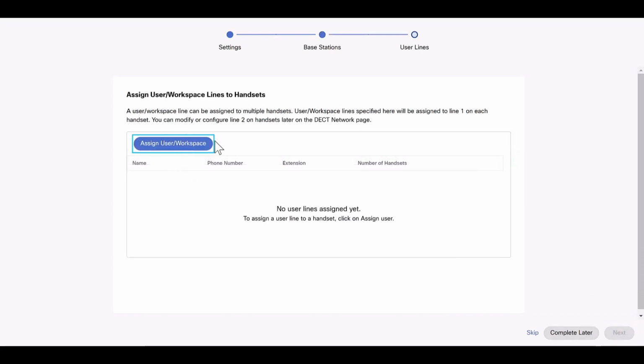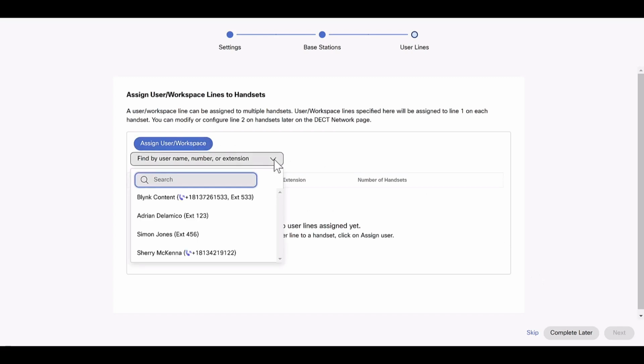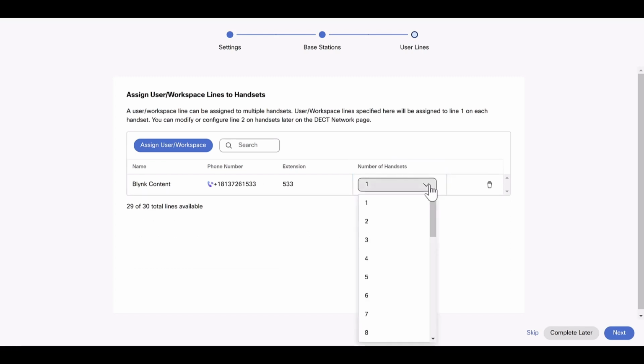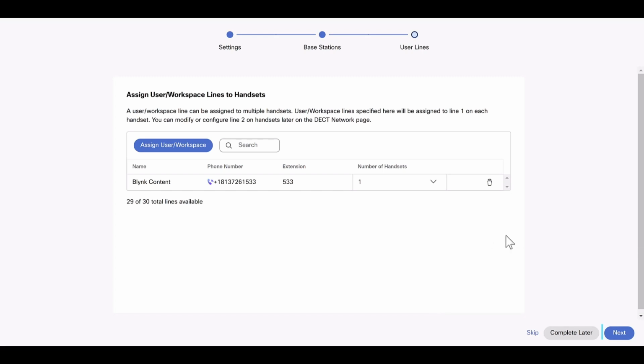Select Assign Users within the Users tab, then search for users in the corresponding search box and select the user to assign. Proceed to choose the number of times this user ID can be tied to handsets from the Number of Handsets drop-down menu. Note, each professional licensed user's number of available lines is based on their available shared lines limit, up to a maximum of 5 shared line appearances. For workspaces, only one line is available. When complete, click Next.